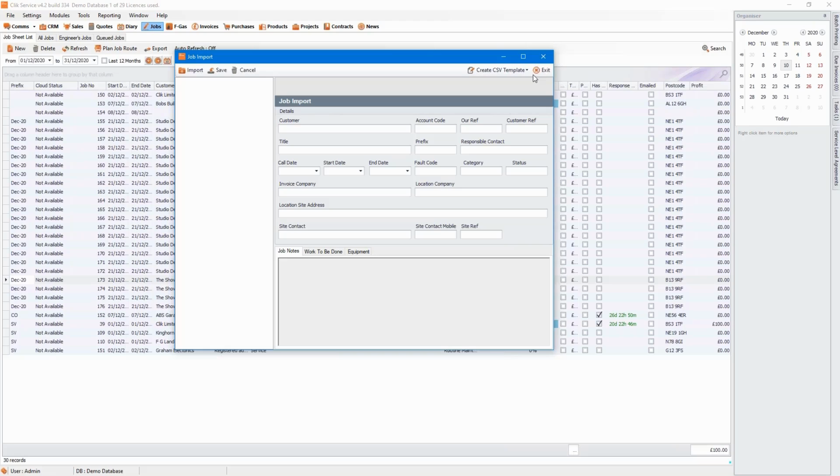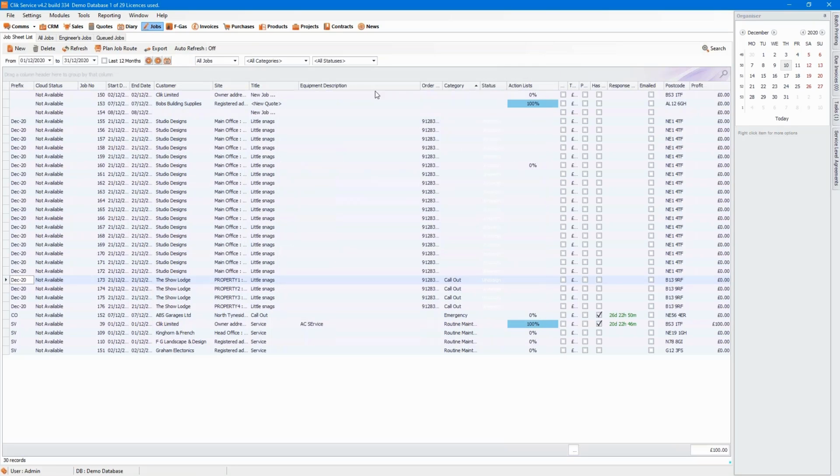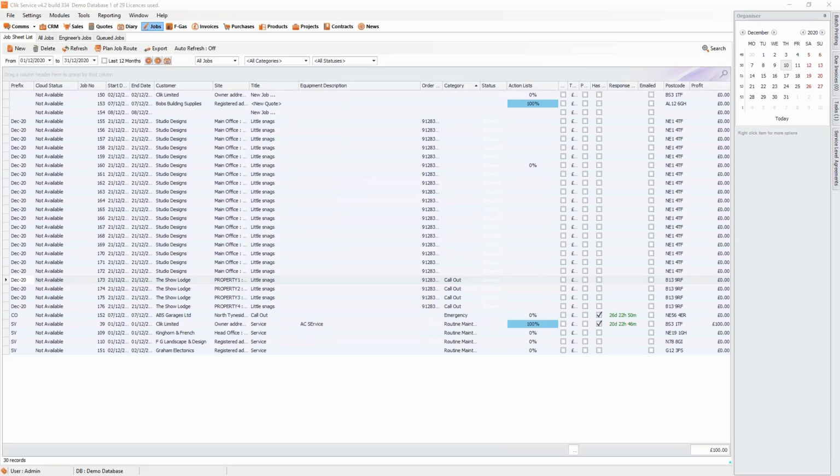Right. Okay, so that's really the CSV job import. Now, the next one is compulsory action list. But before we do that, I just want to take a quick poll on how many people use action lists in Clik service. So I'm going to launch that poll now.